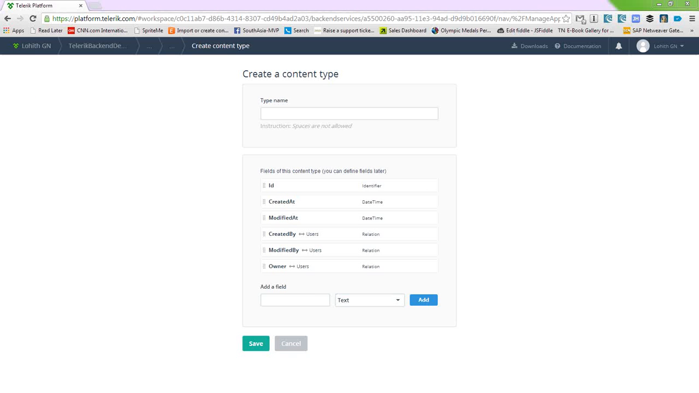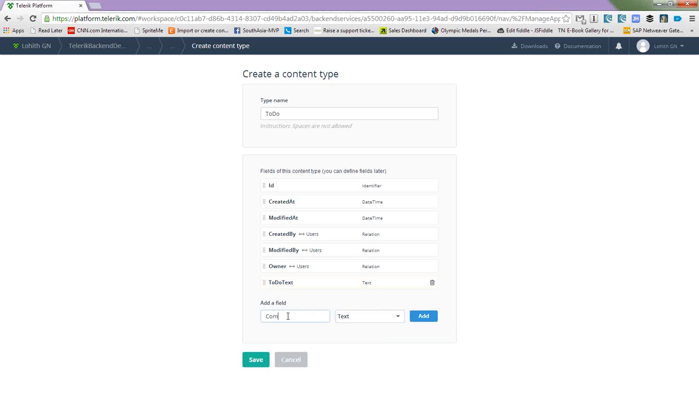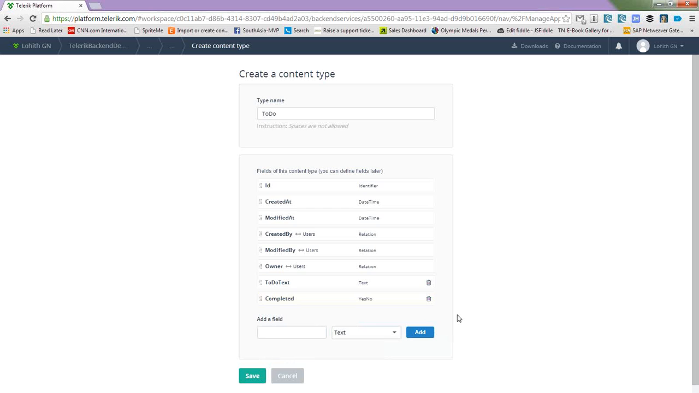I'm going to call this table name as to do, okay, and I will just add a column which is to do text. So that's a text, and then I will say completed, and I'm going to say yes, no, and let's keep this much for the demo just to prove the point. So I have a to do text, and then I have this completed yes or no kind of thing.